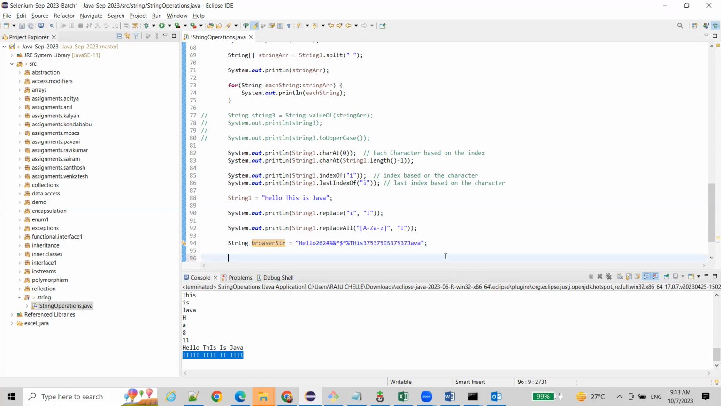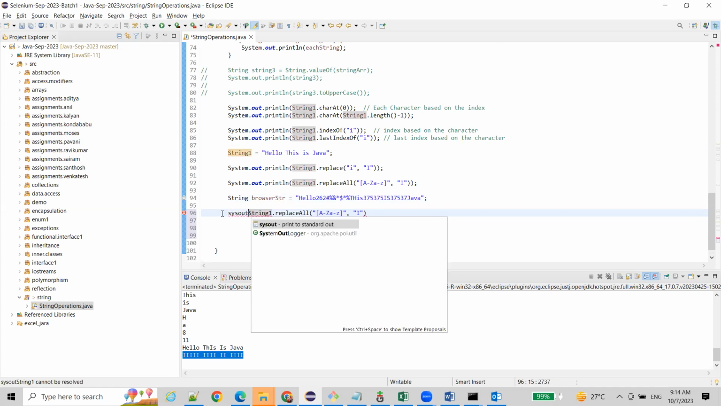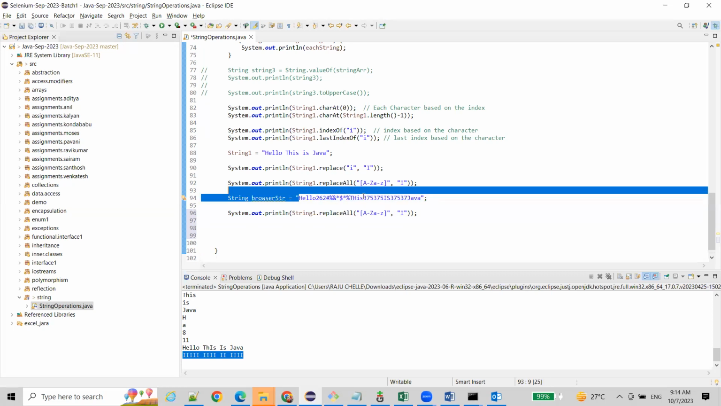How can you extract only characters? No need to convert this into a character array, and no need to use the charAt method to get one character at a time and check. Using the replaceAll method, you can extract the required characters. What do you want to extract from the string? I want to extract only characters.